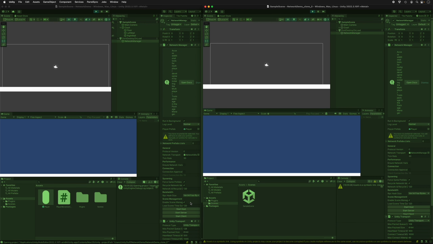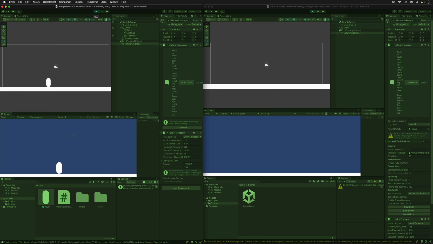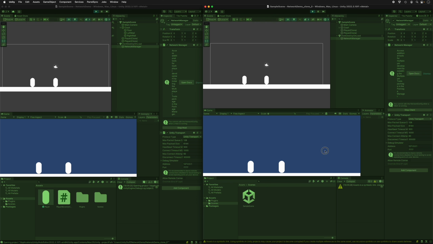So on the left, we'll start the host. We'll move him over a little bit, and on the right, we'll start the client. And now on the right, I can move the one on the right, which is good. And on the left, I can only move the one on the left. Now, of course, the problem is these movements are not synced up. Okay, so we have to send the movement of our player from one computer to the other computer.